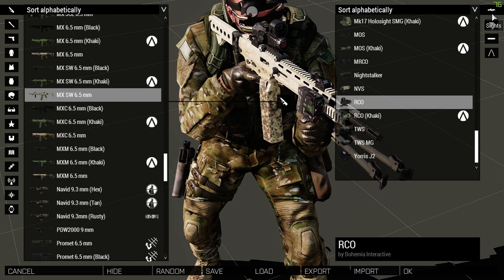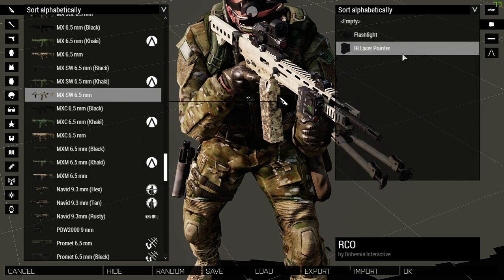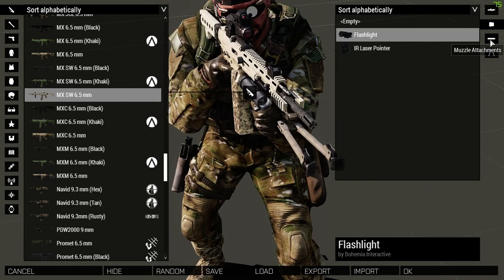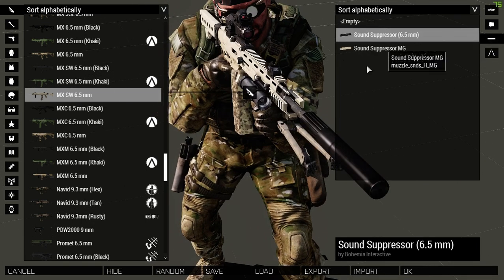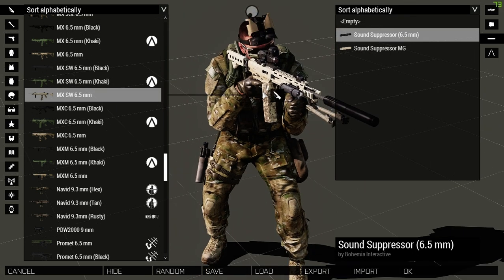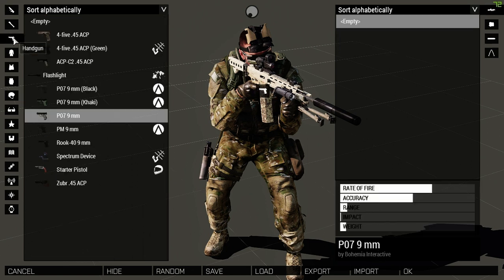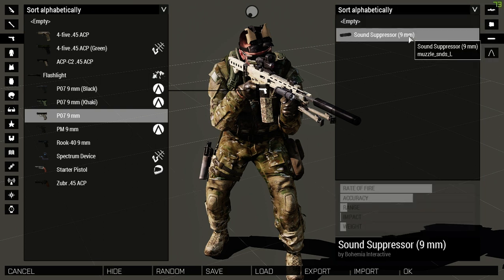And then if we look over here, we've got the different attachments on the right hand side. We've got rail attachments, so I'd recommend the flashlight so you can see in the dark. And then I would always say put the suppressor on it. And then we've got a nice gun there. Don't put a launcher on your shoulder because your character will be too heavy. The pistol, the 9mm pistol, very nice. Again, I would say stick a suppressor on it. So that's good. Uniform, vest.